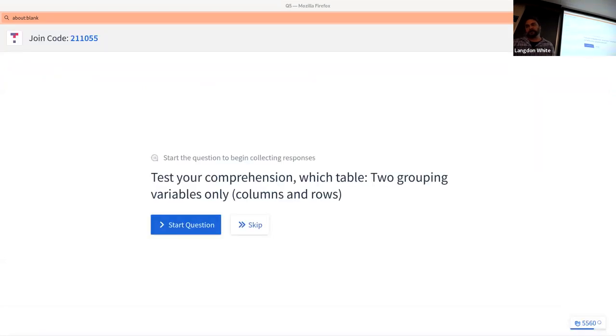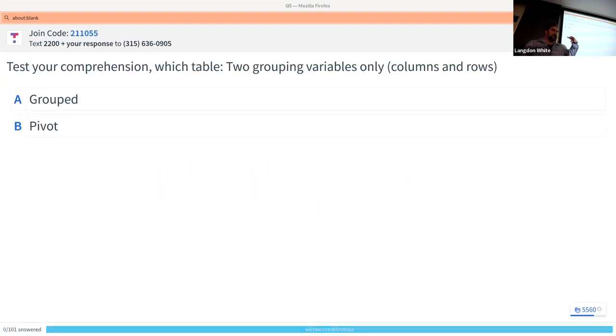All right, another question. But I deleted all the which tables, but two grouping variables, only columns and rows. Is that what you see when you do, or is that what you're limited to with a group or limited to with pivot? All right, closing.